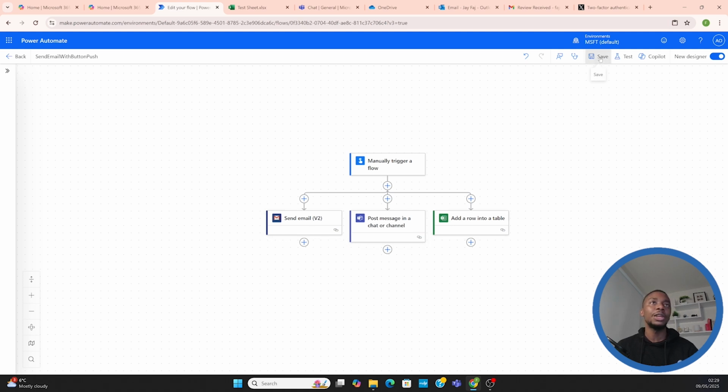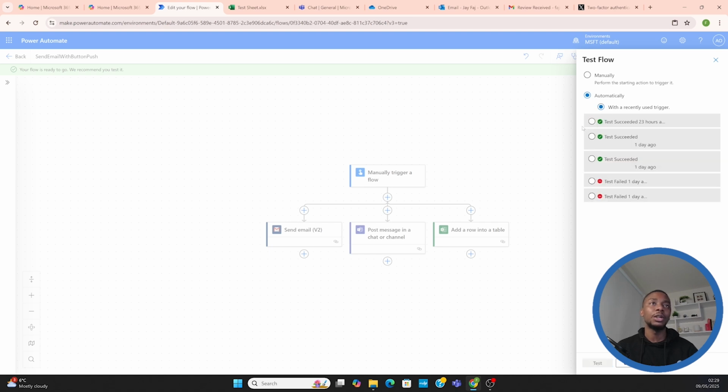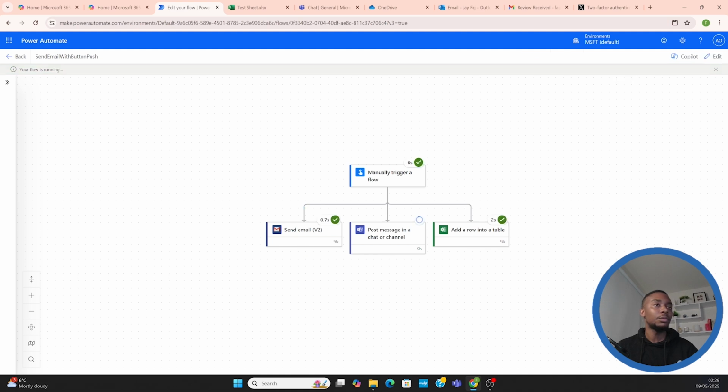So we're going to save this and test this flow, and we're going to see what's going to happen. So we test this flow and do an automatic one with a recently used trigger. So that was 23 hours ago. Test that. And you can see the three of them have run at the same time, with the Teams one taking more time, but they all started at the same time.